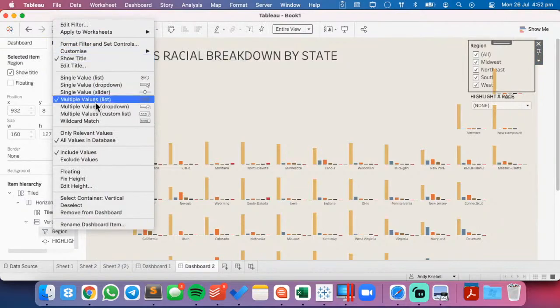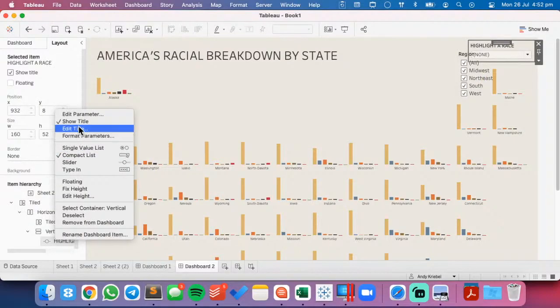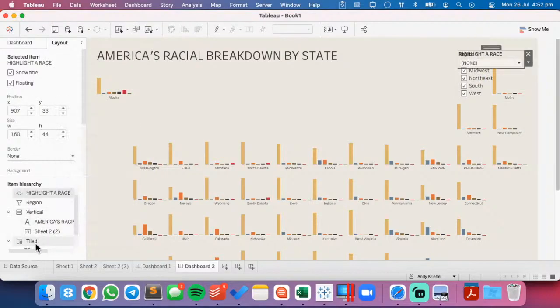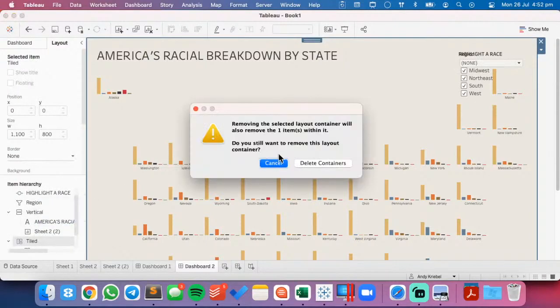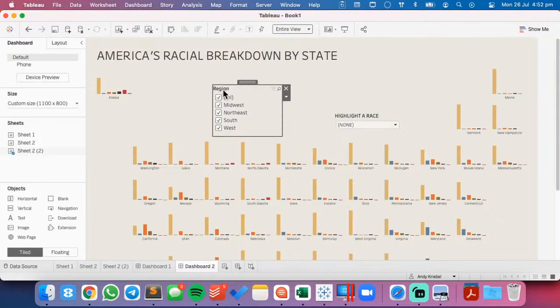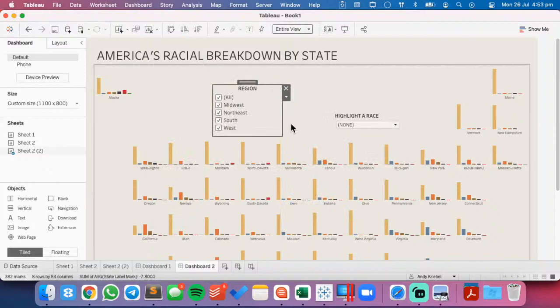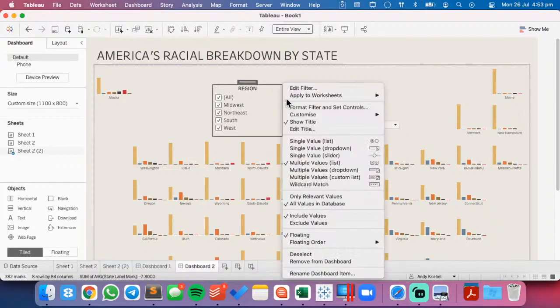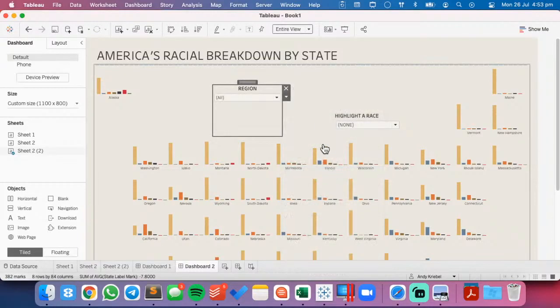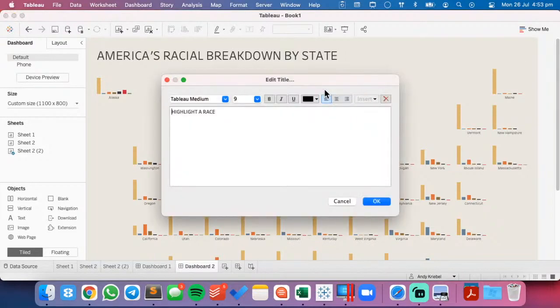Let's float that, and then let's float the highlighter. Now we can get rid of this tiled object. Right. All right, so we've got both of these. Let's move this out of the way. Let's move our region out of the way. And let's call this, okay, and I want to make this a drop-down list. And then this, we can do something like have these next to each other. Let's center that.